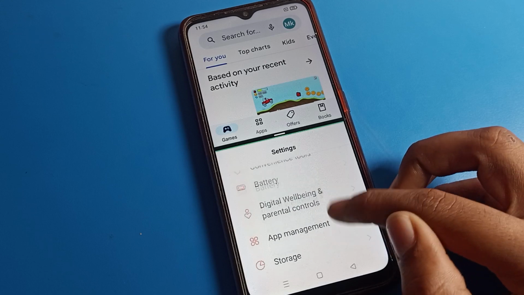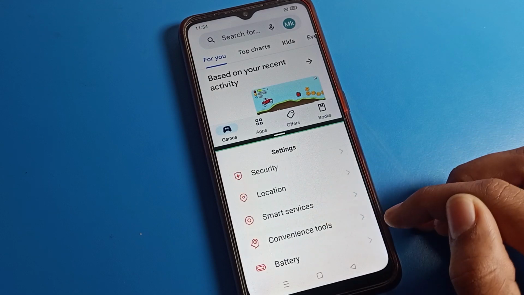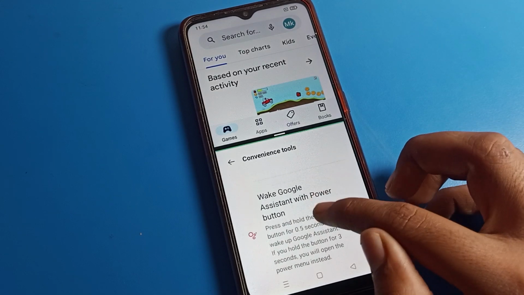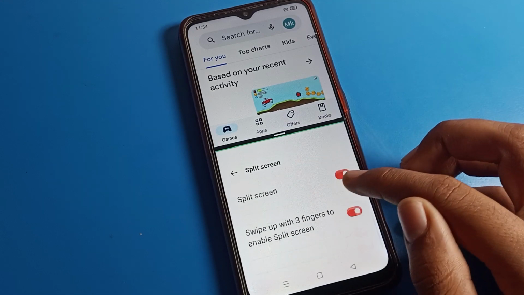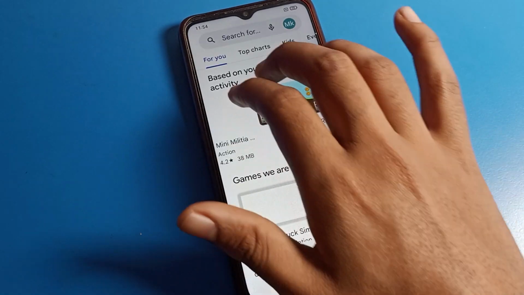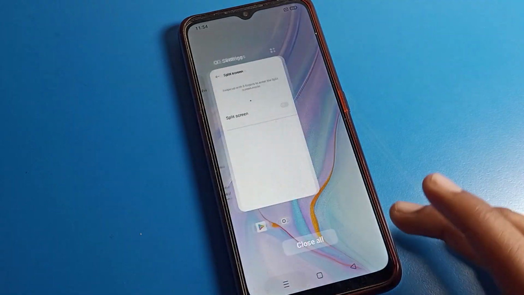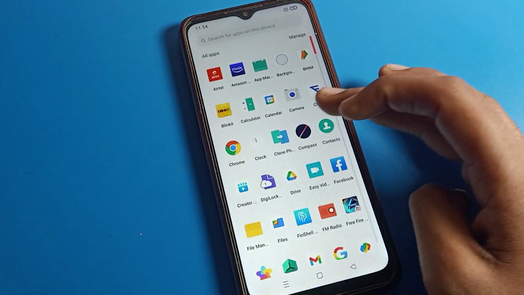And if you want to turn it off, click on your phone tool settings, and click on your split screen. Now you can turn off your split screen, so your screen will not split. Like that, we can turn on and off split screen setting on an Oppo phone device.